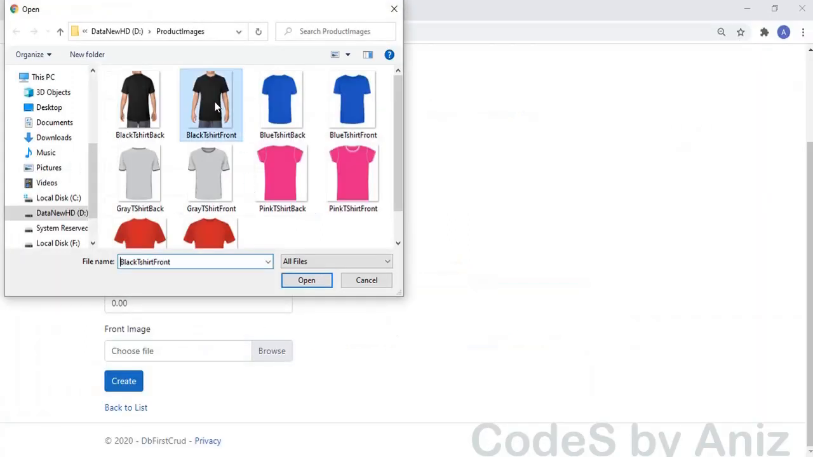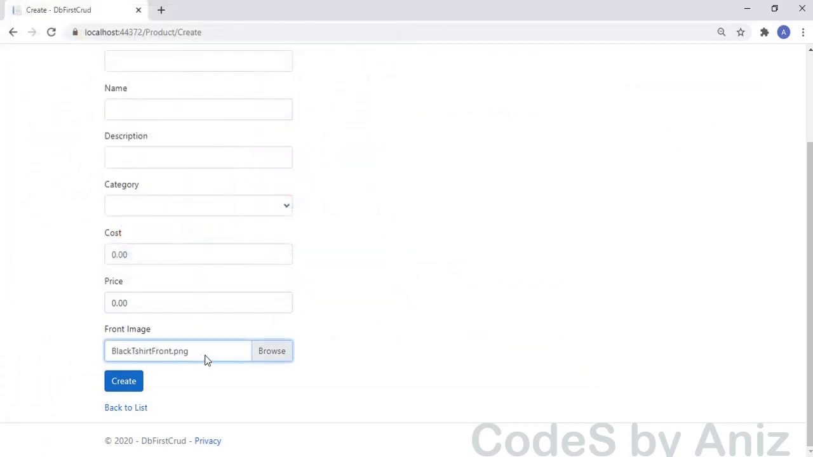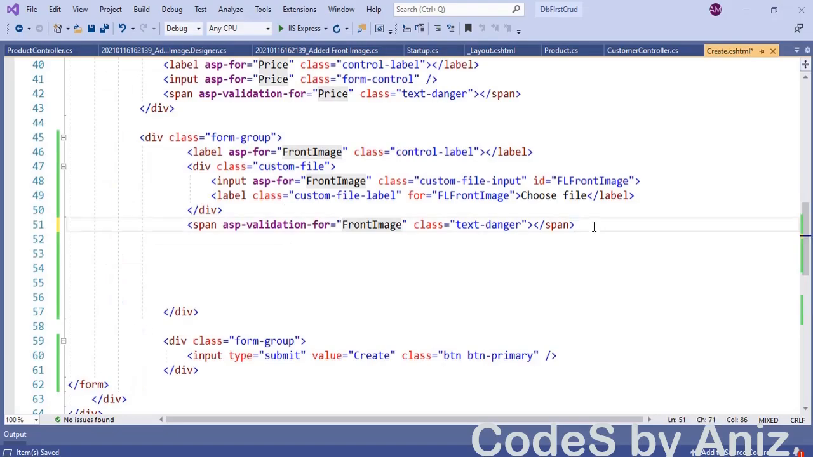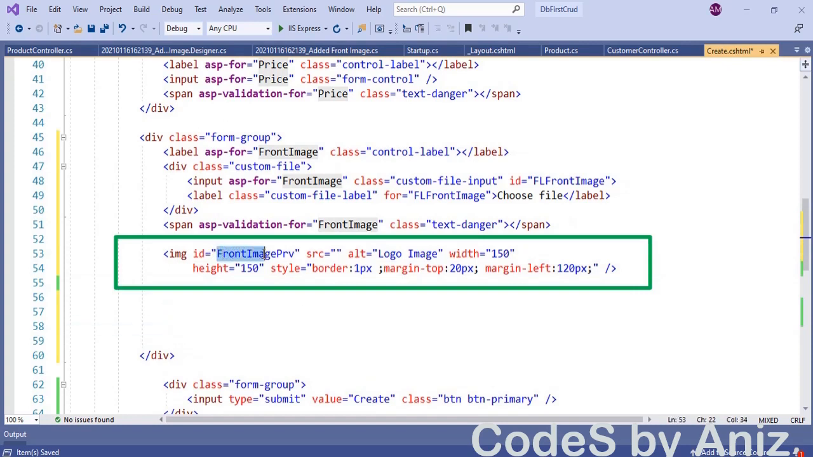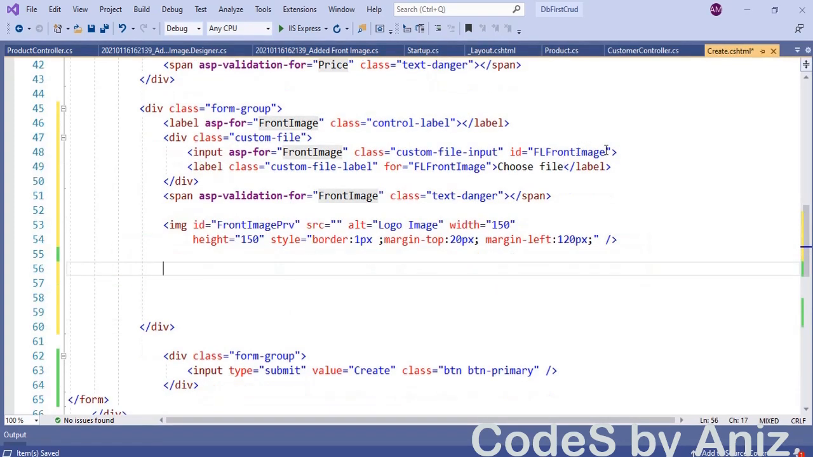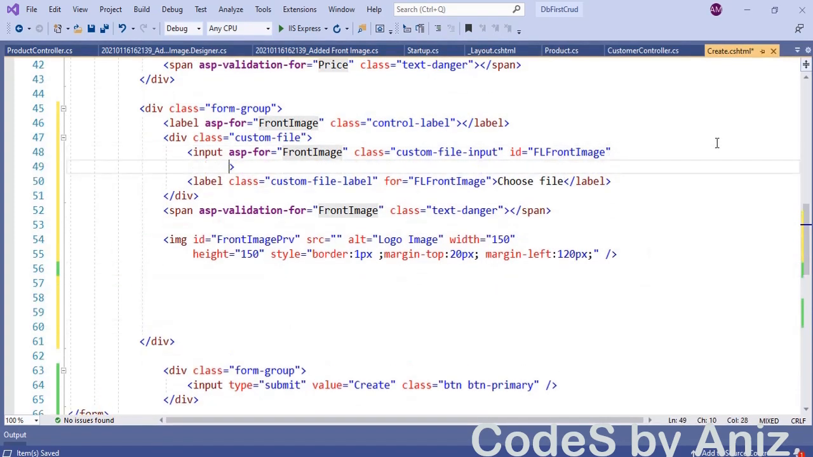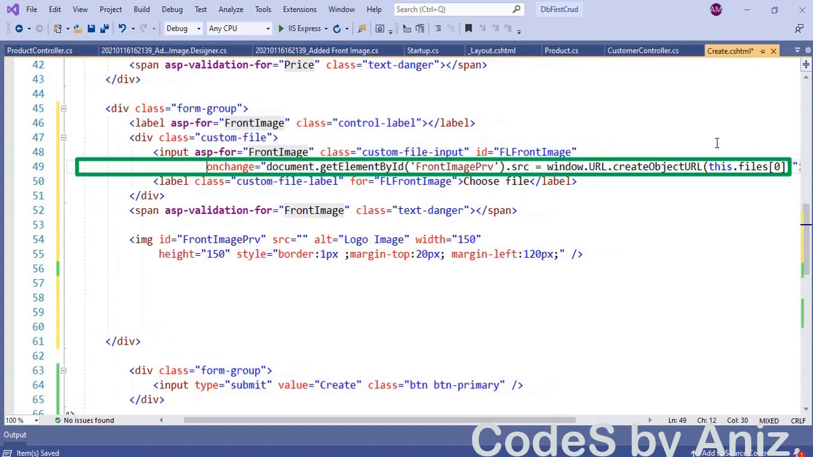Let's click the browse button again. Now it is showing the selected file name in the respective text box. Then add an image control and give the ID as front image PRV. This image control we will use it to preview the selected image file. Then add a single line JavaScript in the onChange event of the file input control. As shown, this JavaScript will show the preview of the selected file in the front image preview image control. This is very important script because this JavaScript loads the image from the memory.